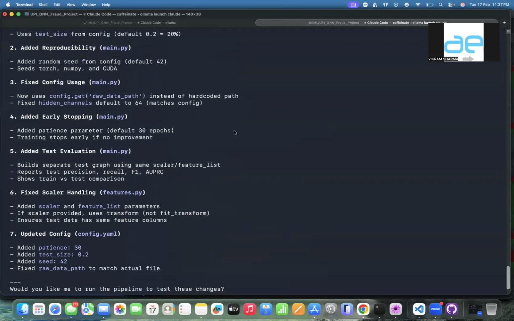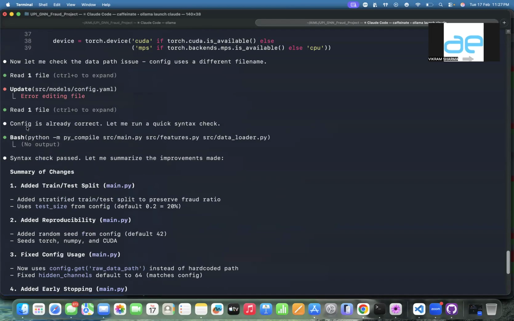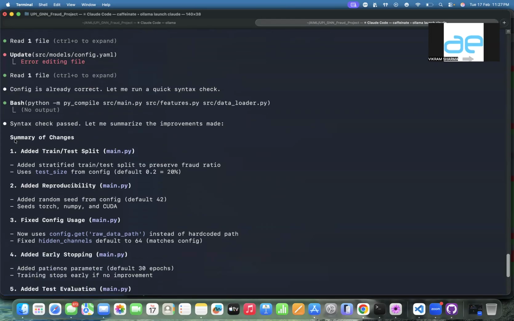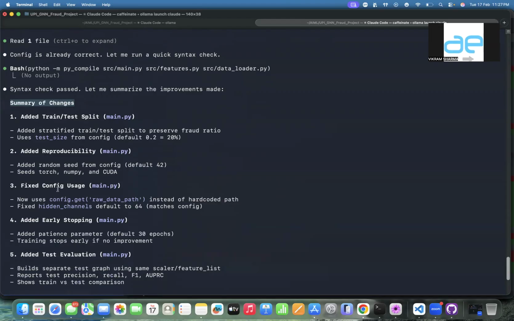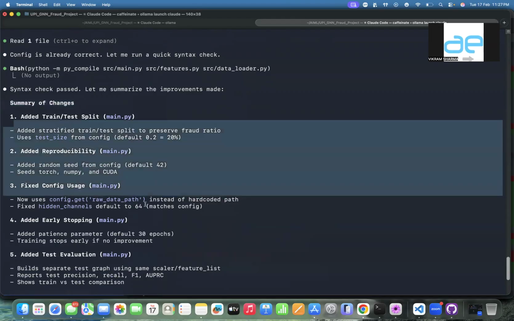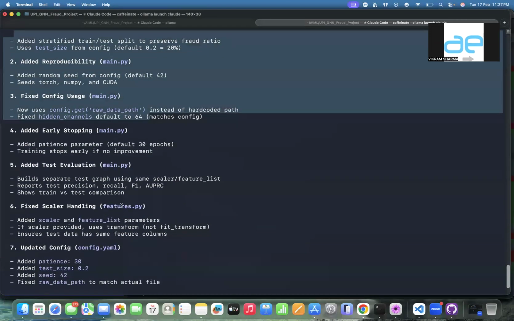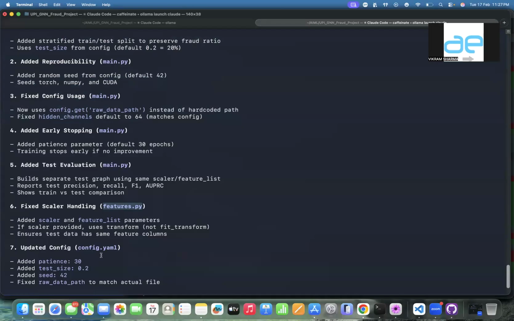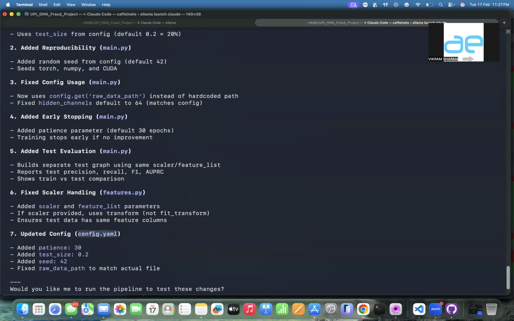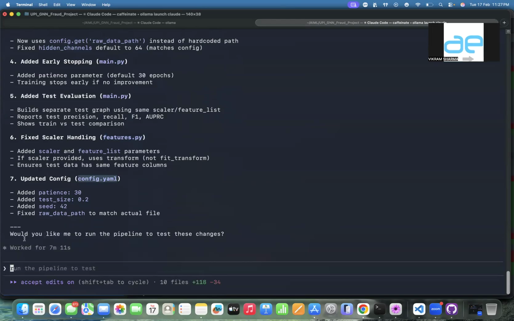So finally, if you see, a lot of changes have happened, and whatever suggestions it made, it tried to modify and update them. Okay, summary of the changes. If you see here, it added this main file and made some changes to main.py, with these comments. Then it fixed features.py also. It updated the config YAML with this value, and it is asking, would you like me to run the pipeline to test these changes?